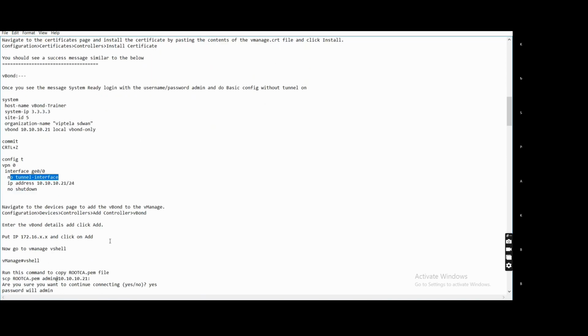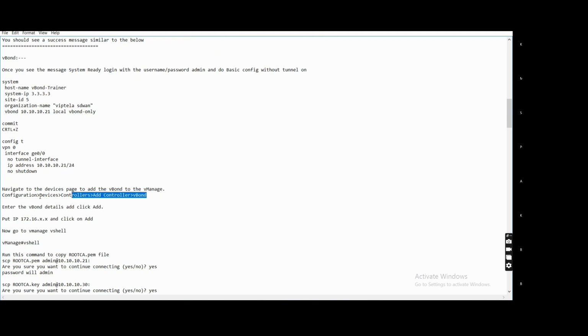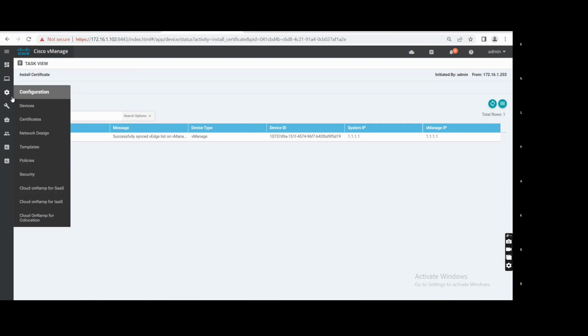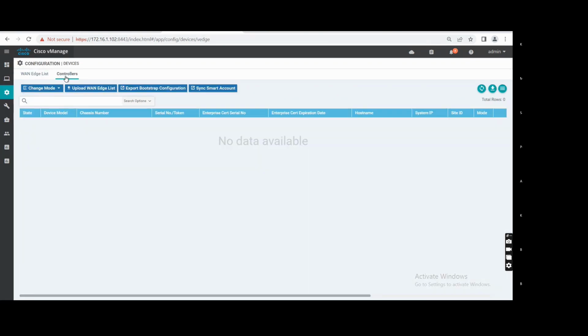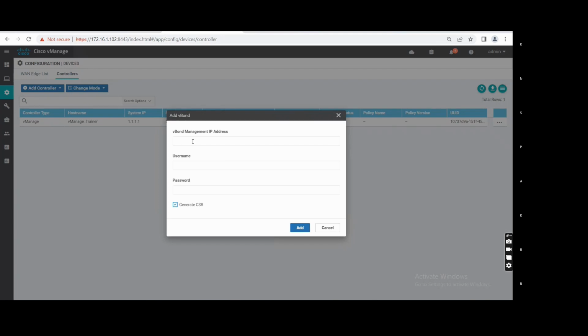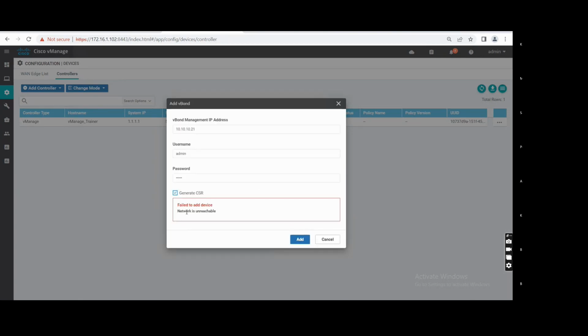So now if we go to the configuration, devices, controllers on the vManage, we will add vBond. So the vBond IP will be 10.10.10.21. Username admin. Here we already have the checkbox generate CSR. Add. Okay, network is unreachable. Let me try that IP. Oh sorry, first I need to check the reachability.